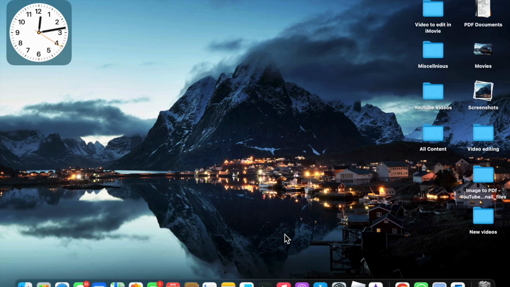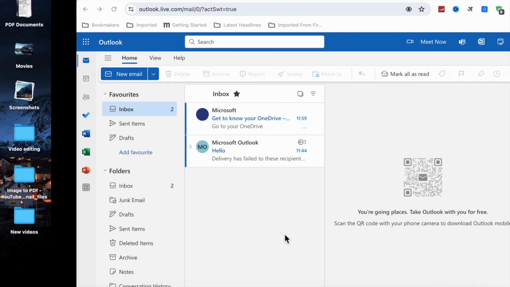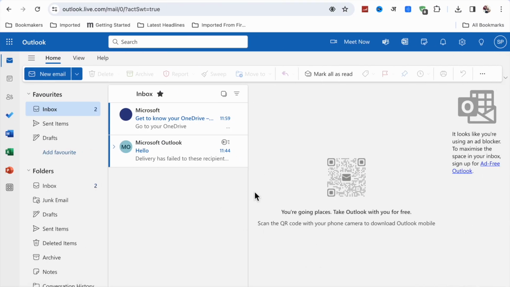In this video I am going to show you how to change signature in Microsoft Outlook. So if you want to change your signature in Microsoft Outlook, what you have to do, first you have to log in to your account. If you are using it in the app, you can open your app and follow the procedure. The procedure is the same. So what you have to do, first here you will see the settings option.